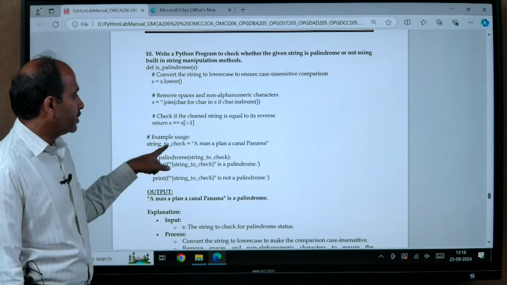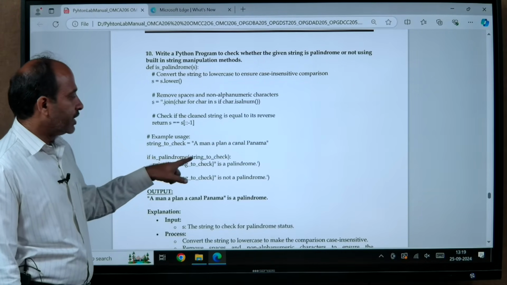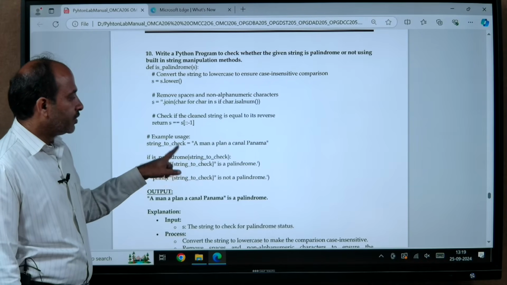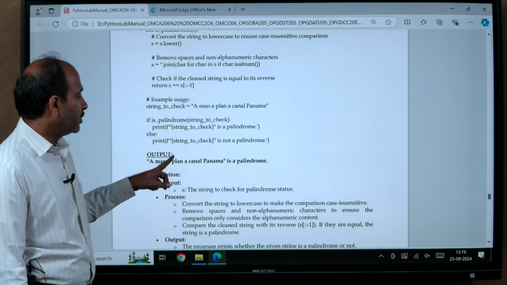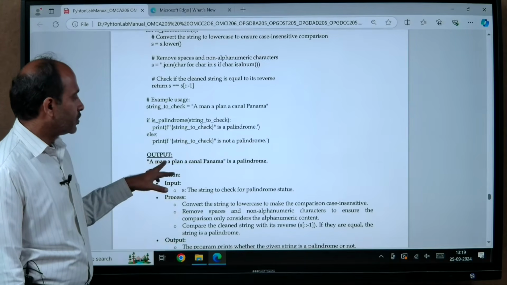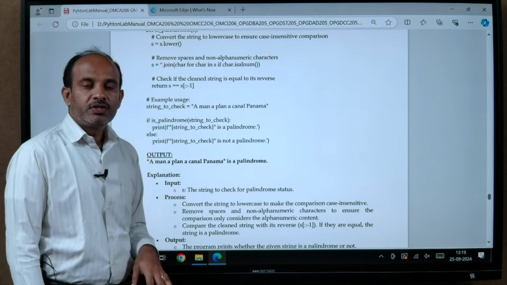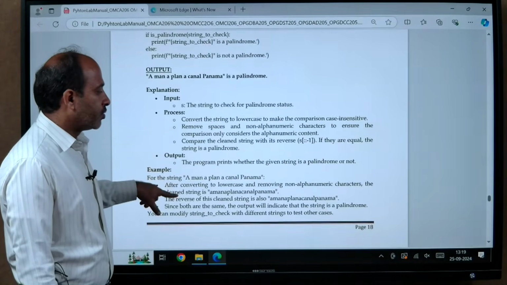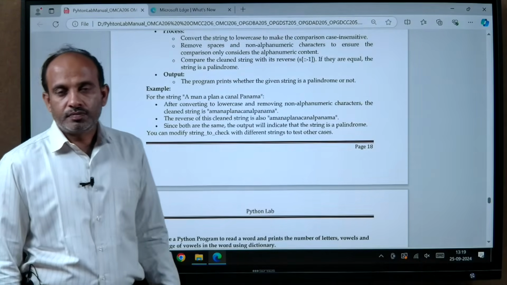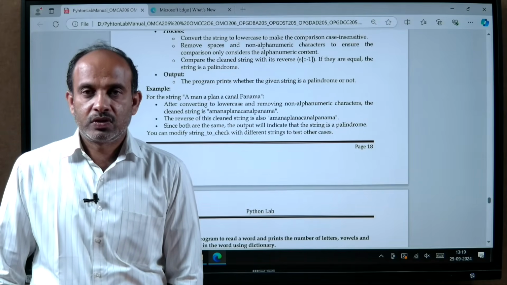See the example, this is a string we are checking. If is_palindrome returns true, then it says the string is a palindrome, or else the string is not a palindrome. So the output is: a man, a plan, a canal, Panama is a palindrome. This is how we need to check whether the string is a palindrome or not. This is about the 10th program in this lab cycle. Thank you.